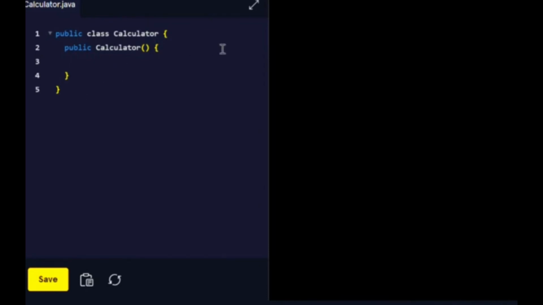Next, create a public method that returns A and B. So just underneath this over here, we're going to start off with a public method, int add, and assign it two parameters, int A, int B, and then we're going to return A plus B.